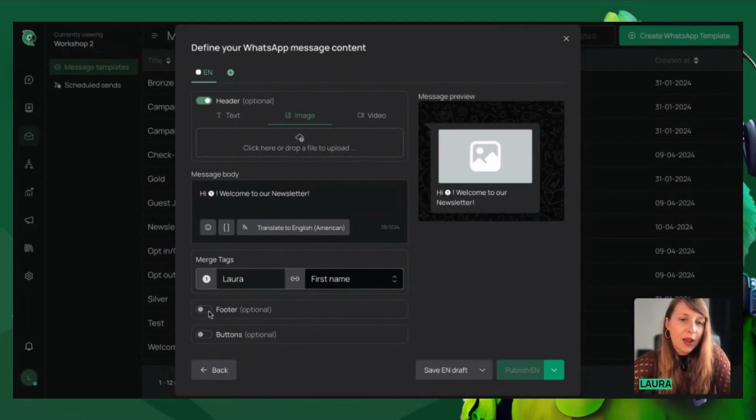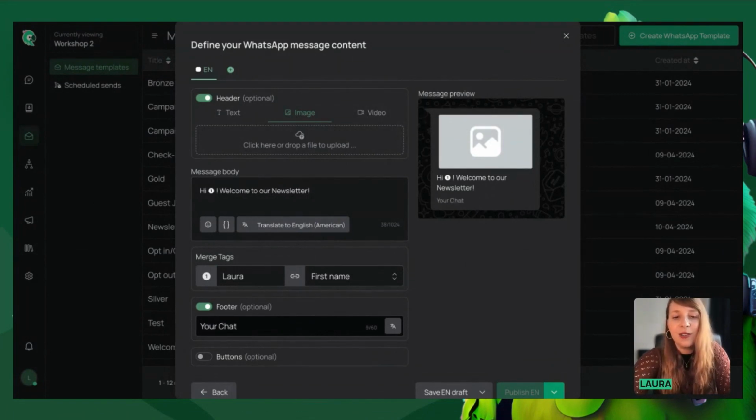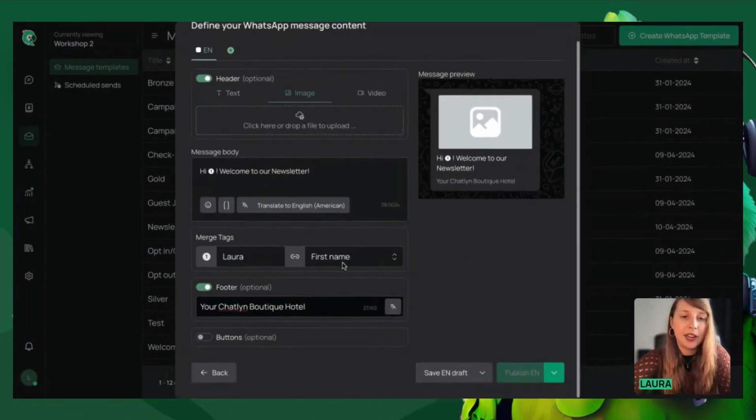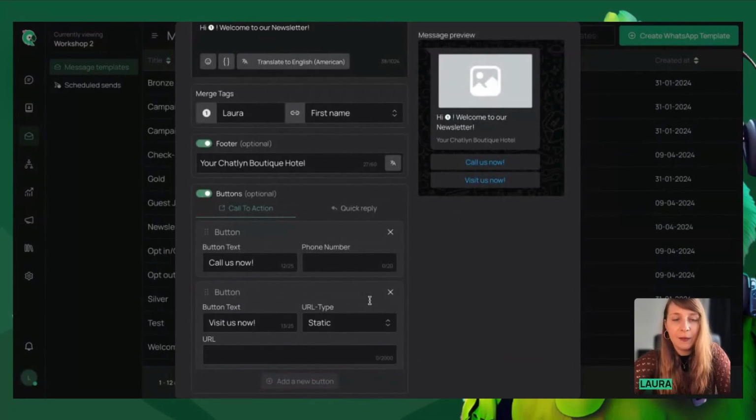Great. So there's the footer. The footer is often used as a signature. Say you're a hotel and you want to sign off, but not in the same kind of font or letters, you can just say your Chatlyn Boutique Hotel, for example. And it's nice as a little signature here. And now the best part. The best part for sure are the buttons. You have two different types of buttons.